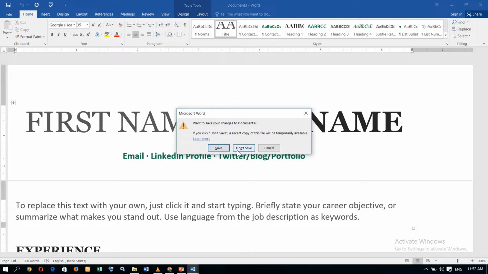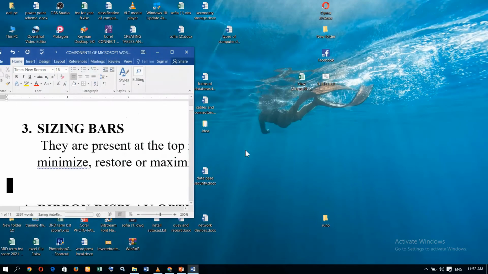Now if I don't want to save, I'll click on don't save. If I want to still work on the document, I'll click on cancel. But if I want to save, I click on save, and it takes me to the save as window. But I don't want that now, so I just don't save and it goes off.